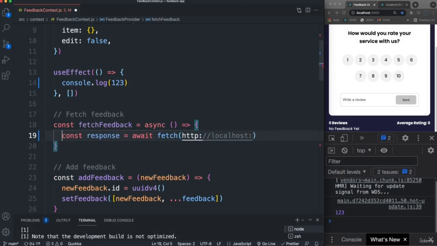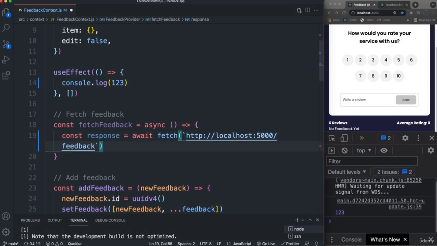localhost. Whoops, I forgot my quotes. Well, we'll just use backticks. You can use quotes too, there's no variables in here. But let's do localhost port 5000 /feedback. So that'll give us the data, but we can also sort it if we want.